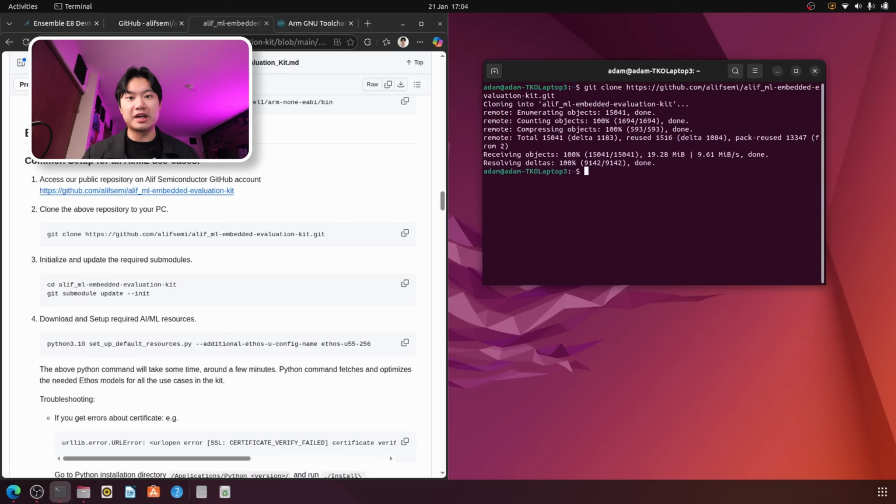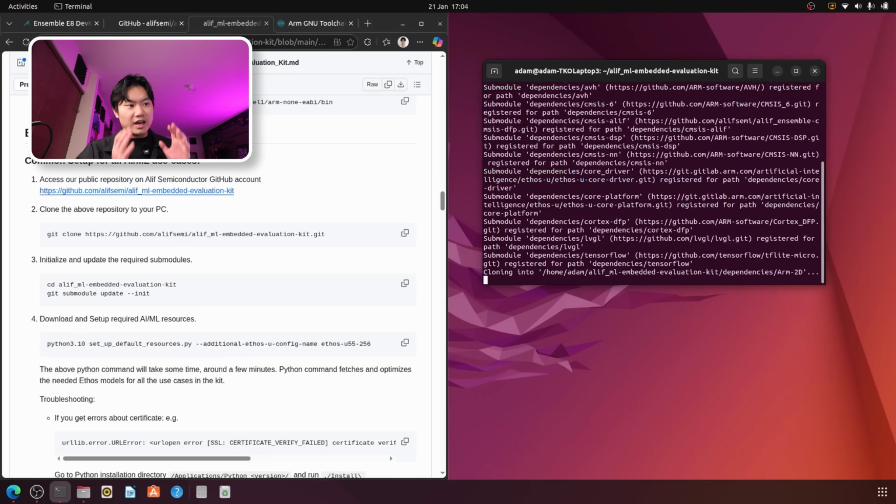Once that's done, we then need to initialize and update any of the submodules. So first, we need to enter the folder that we've just created and simply run the git submodule update command. And this command might take a few minutes to run.